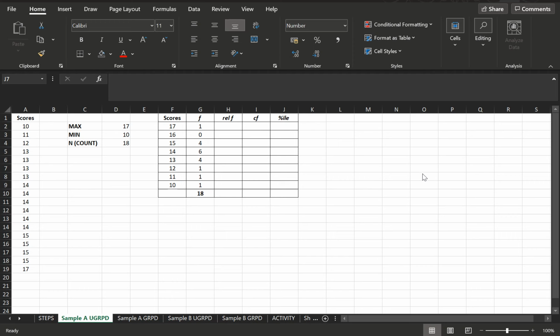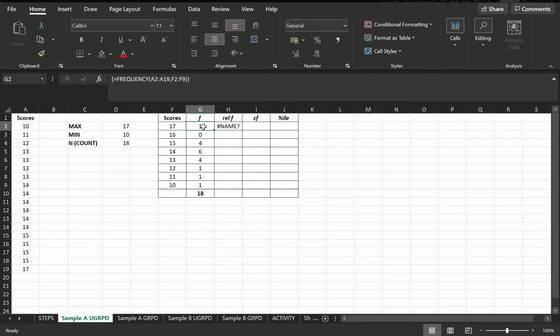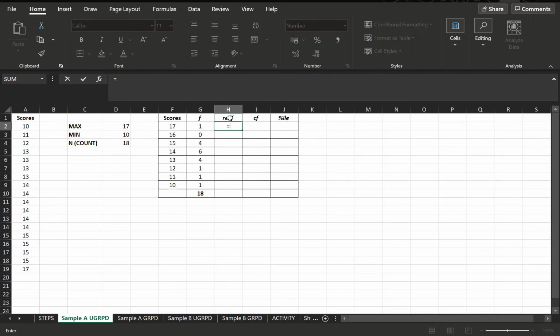Okay, now going back to our data, next we need to compute the relative frequency. So what are we going to do with the relative frequency? All we need to do is divide the f by the n. So we have equal sign G2, and then we divide it by this one, G10. And then there you go, 0.6.